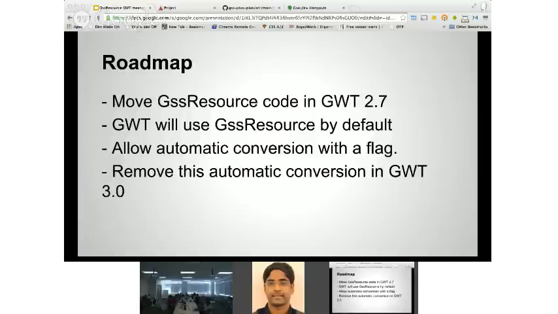Yeah, that's the roadmap I want to talk about now. We discussed yesterday with Godkut and Daniel how to integrate GSS resource into GWT. This is the result of this discussion. In fact, we want to introduce GSS resource in GXT 2.7. GSS resource is stable, I mean, it works with all internal applications at Google. And we will use the GSS resource generator by default. And we will keep only one interface. The interface will be CSS resource. But when we generate the file, we'll use the GSS resource generator.